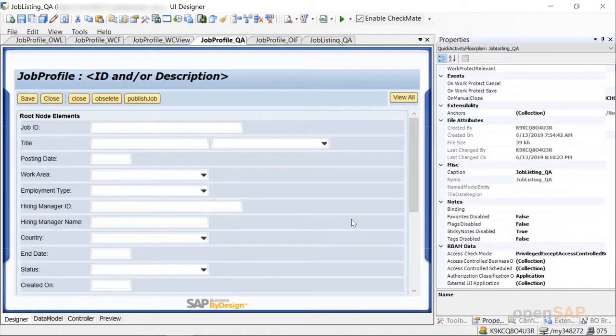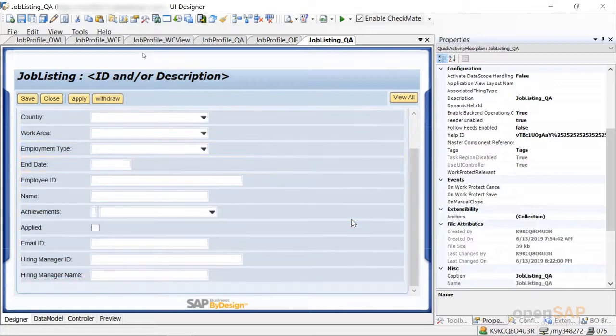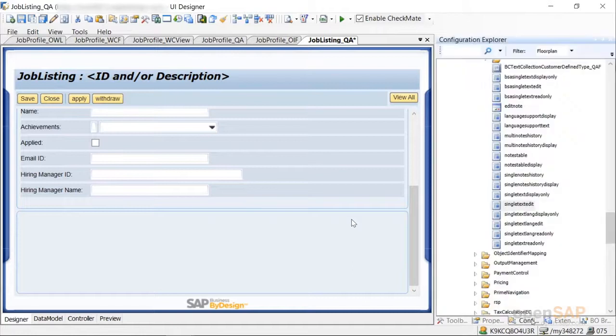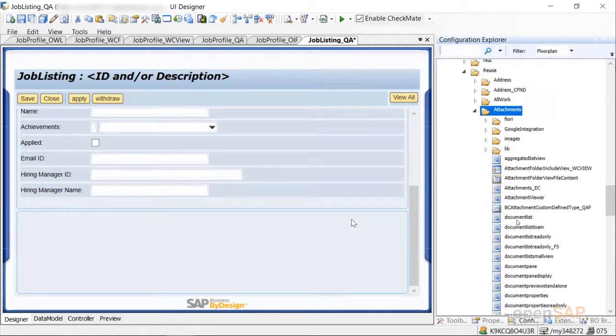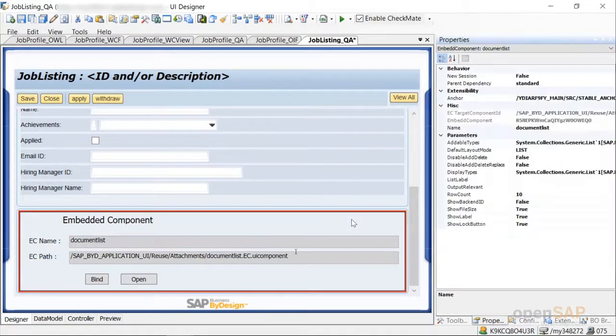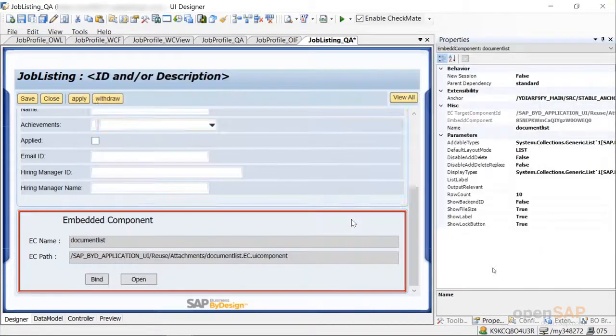Now, the job listing QAF, where the candidates could go ahead and apply for a particular job, he would like to attach his resume. So, let us see how to do that. Go to the Configuration Explorer once again. In the reuse folder, we have the attachments section, and I drag and drop the document list. And click on bind. I click on OK, save and activate.